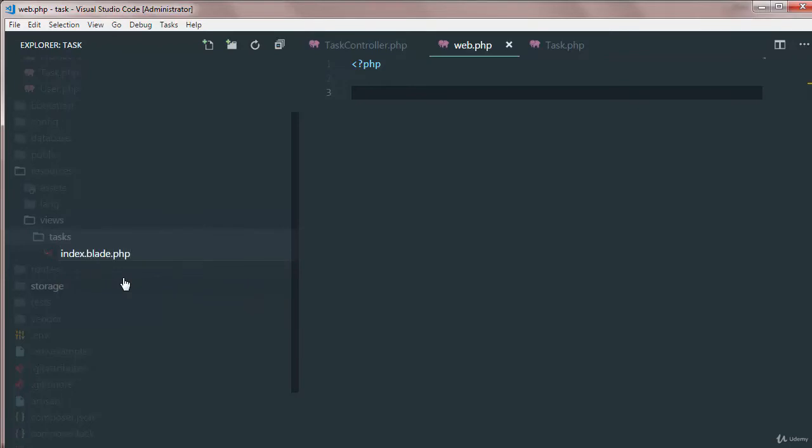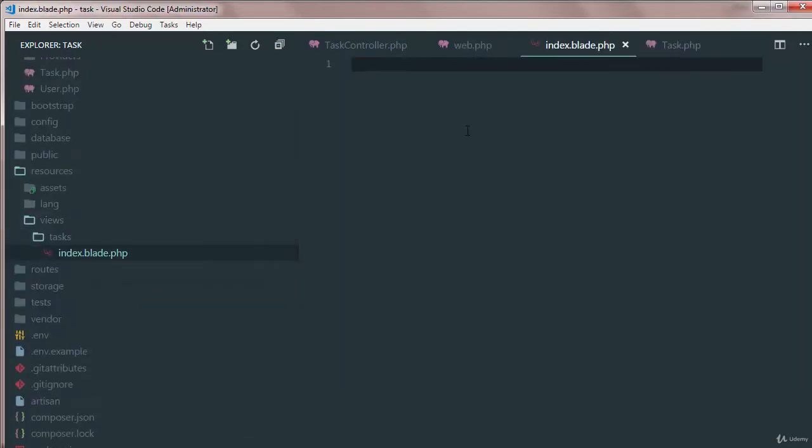index.blade.php. As I told you, Blade is Laravel's templating engine. It will provide us a beautiful syntax to write. We don't need to use the traditional PHP, for example the if statements or the for loop or the foreach loop. We'll use the Blade templating syntax, right? It'll just provide us a syntax.